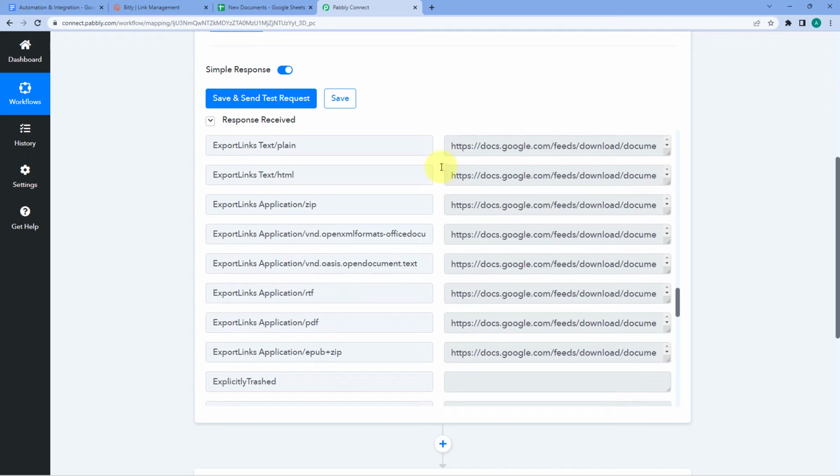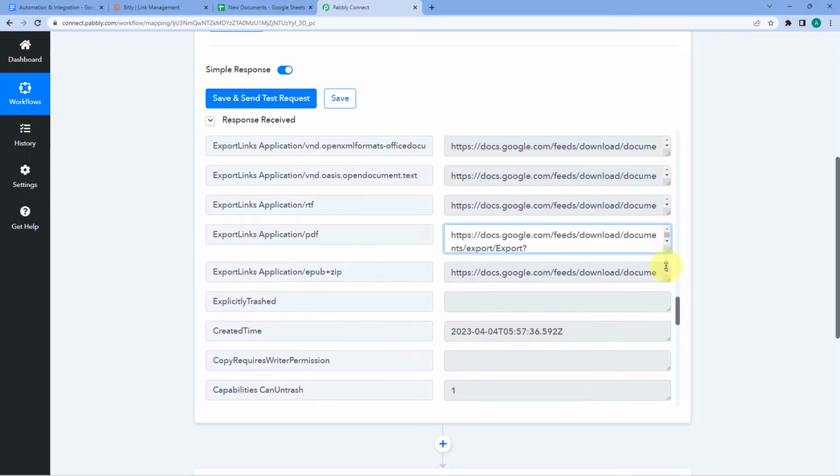Like you can see the different types of link. Here's a plain text link. Here's the HTML link of this document. You can see the PDF link. So here are the different types of link for the very same document.